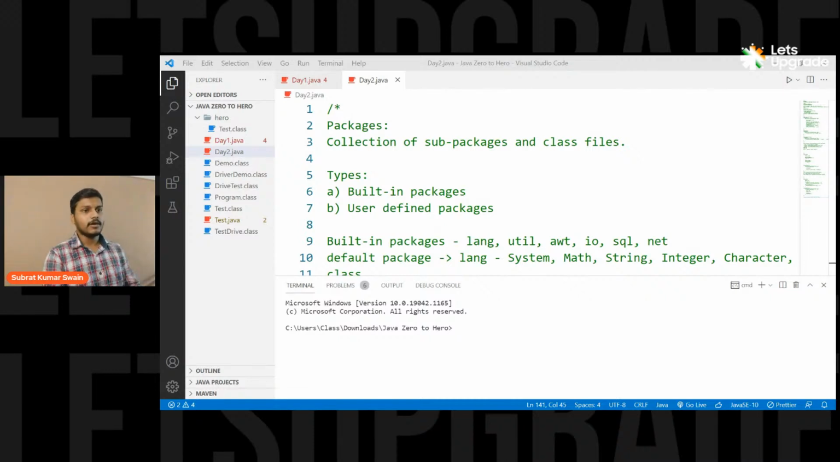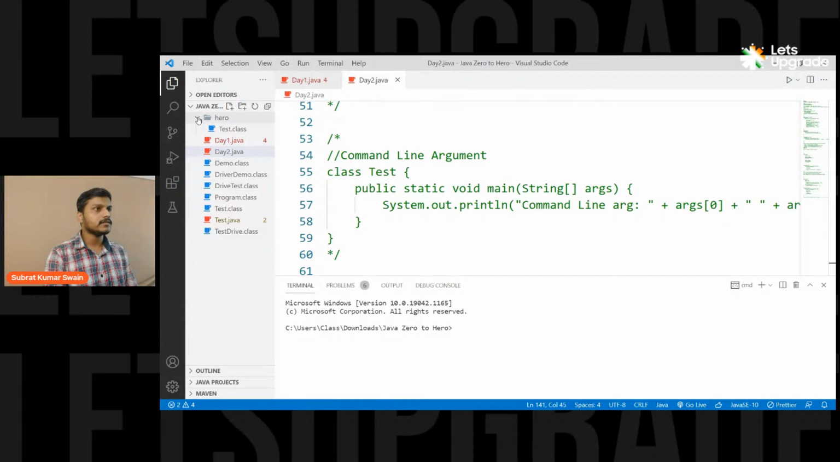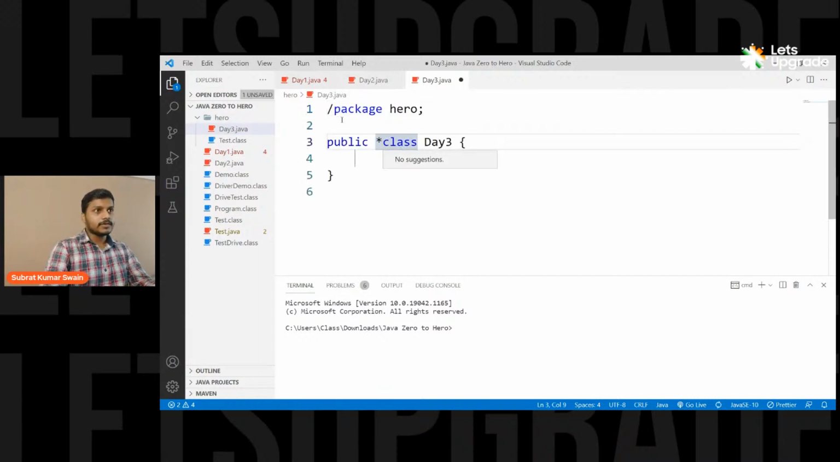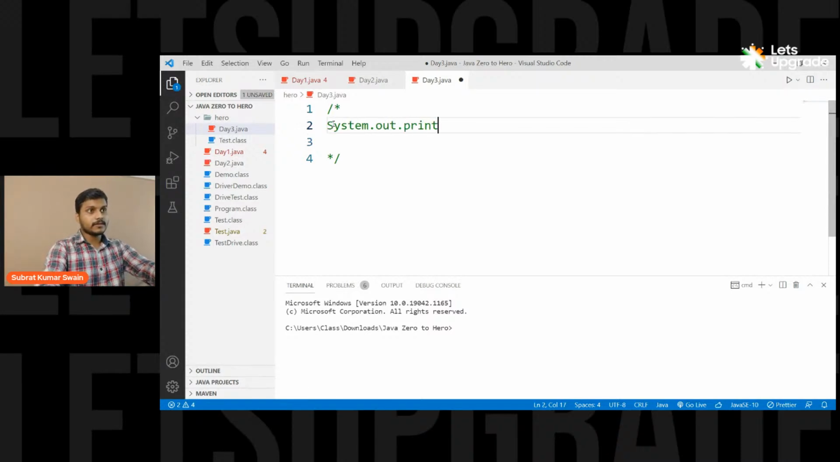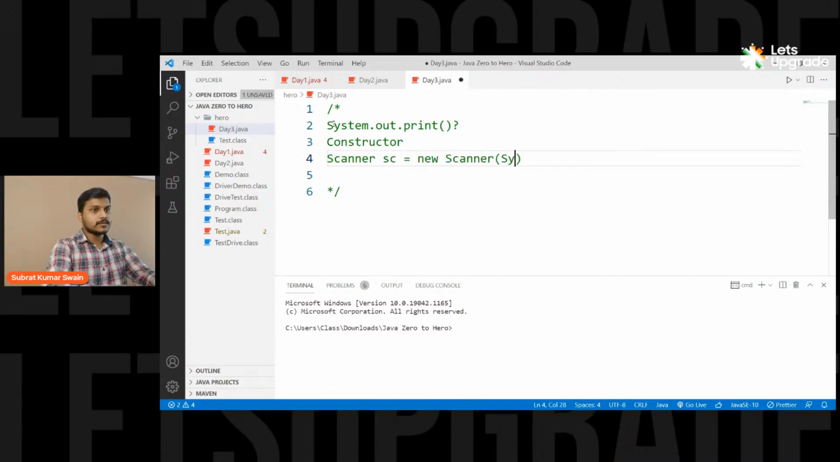Right now we will discuss constructors. This we have already done. I'll create one more file, day3.java. What we are going to discuss today: we would discuss why we write System.out.print or println, why this. Then we will also learn constructors. We'll also learn why it is Scanner sc = new Scanner(System.in).